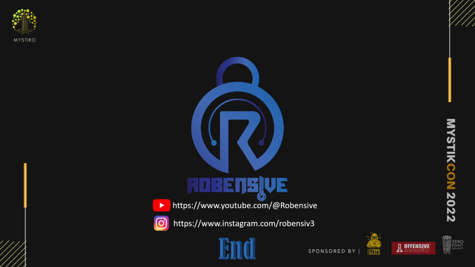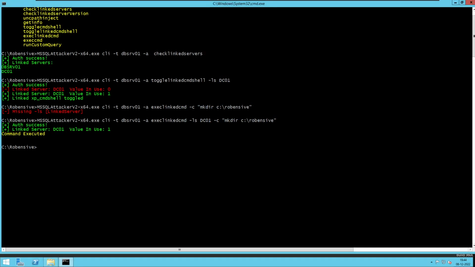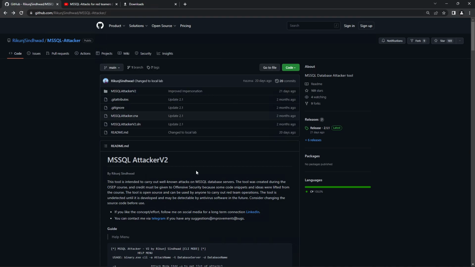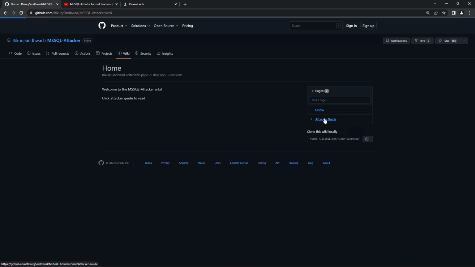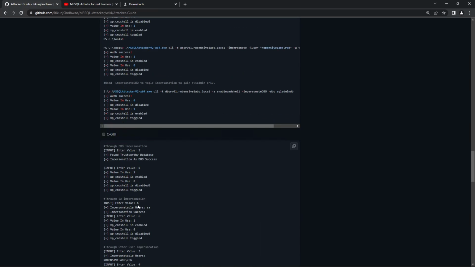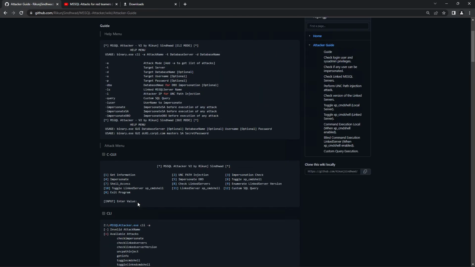So, last but not the least, I'm moving back to my RDP screen, and you can go download this release of this MSSQL attack. If you get stuck somewhere, there is a wiki for the same. You can click on this wiki, attacker guide, and you'll get all the possible use cases for the same.